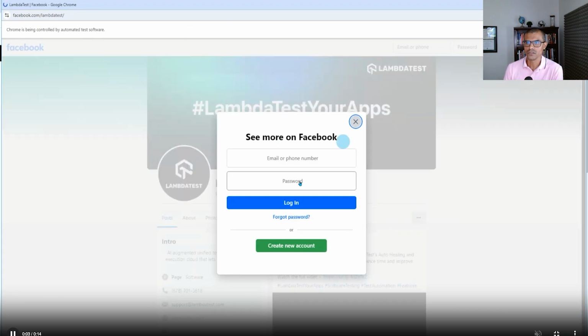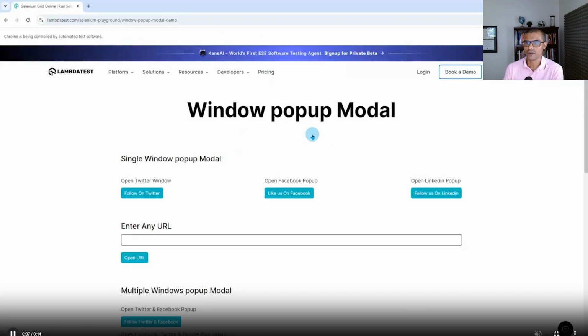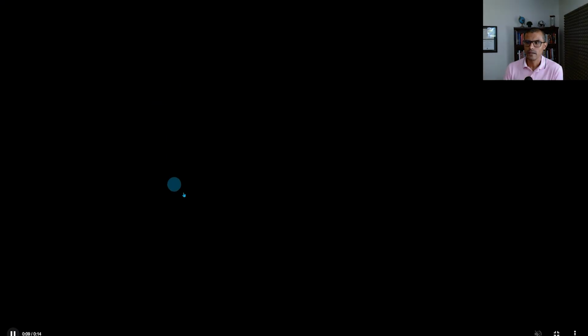We're going to see this new window right here. We verify this text. All right, once it verifies this text, it closes that window and goes back to the original window. All right, so hopefully you learned something new today.